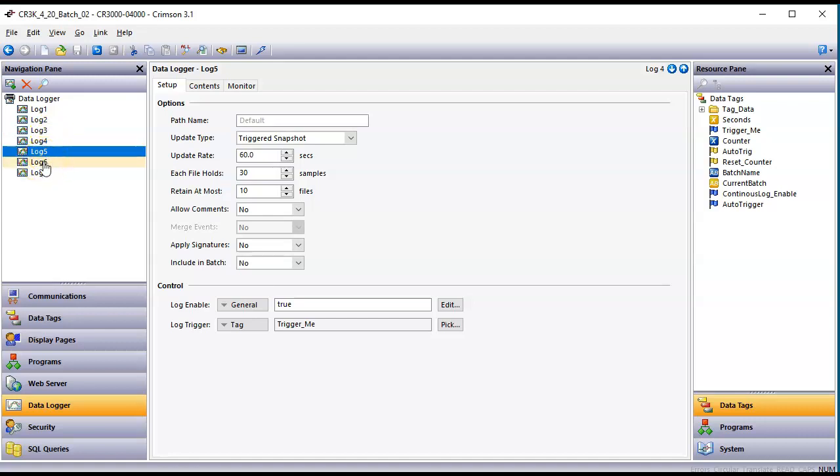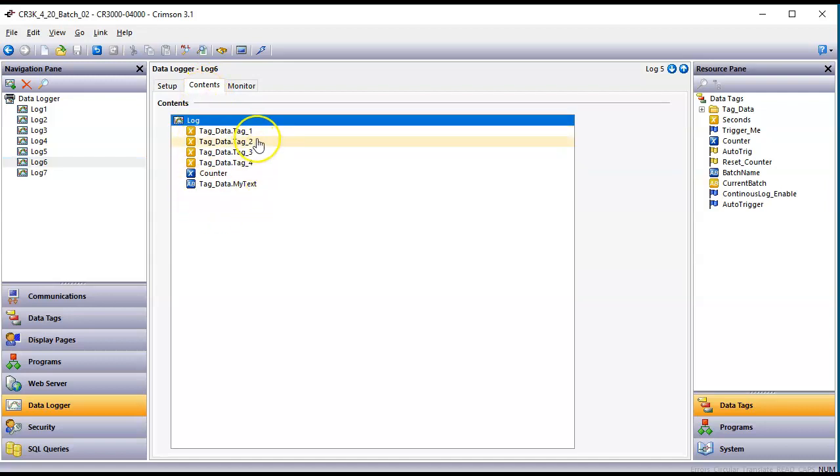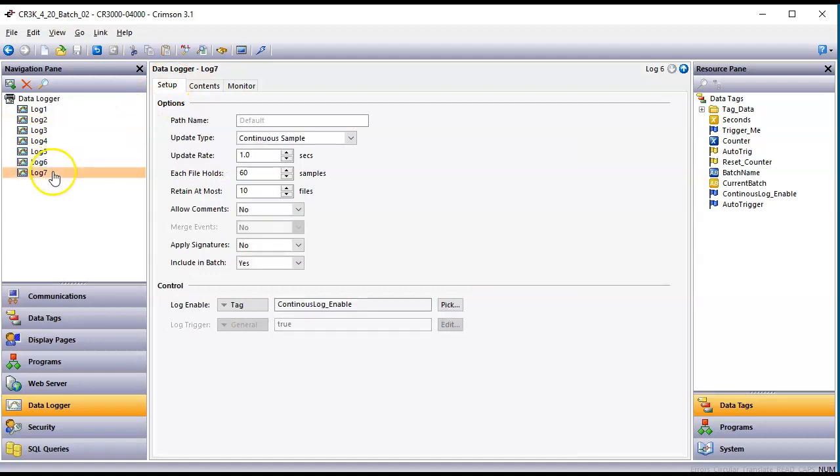But if I get down to log number 6, I've got it set up as a triggered snapshot. I'm taking a reading once a second, 60 samples in each file at 1 second intervals. And then I'm using this trigger me down here to trigger when it's going to take a log. And of course, under the contents tab, here are the tags that are in that data logger. If I go back to setup, you can see log 7 is a continuous log with a tag called continuous log enable.